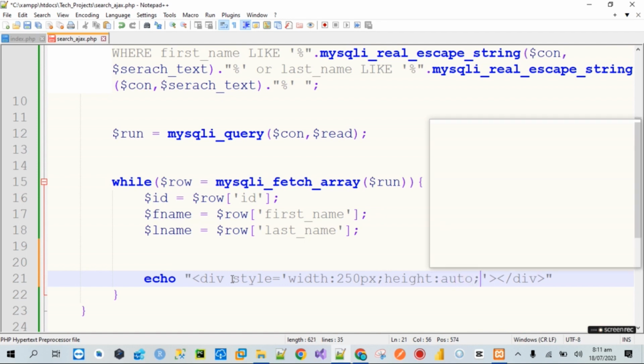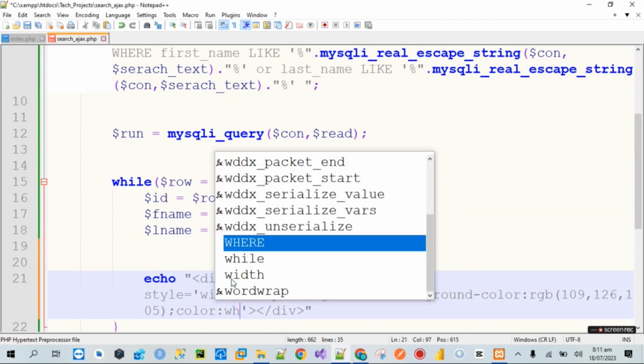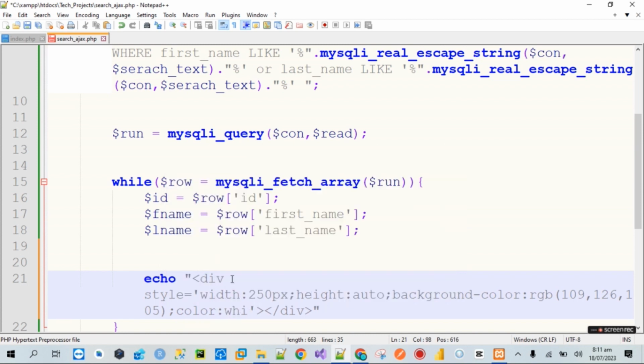Then we'll give it a background color of, let's say, RGB. Since we are using RGB, which is a color code, 109, 126, 105, like this. That's our RGB color. Then a comma, and color white, like this. Are you getting it? Then we'll stop here for now. I will leave it at that.